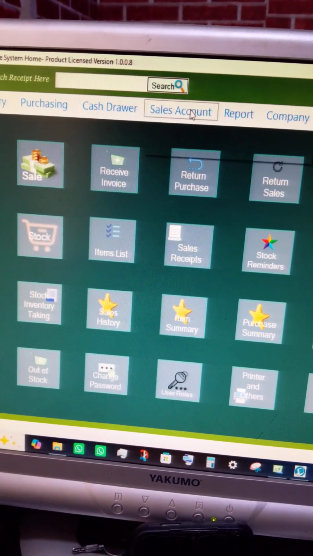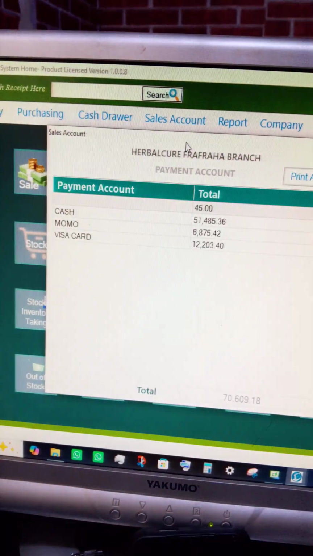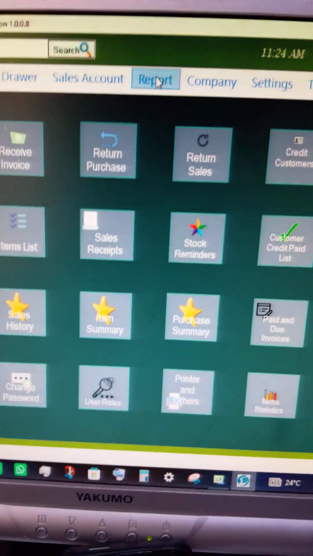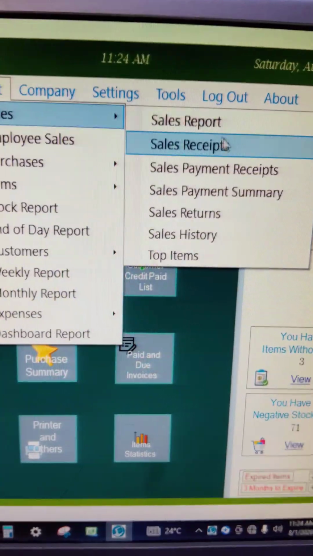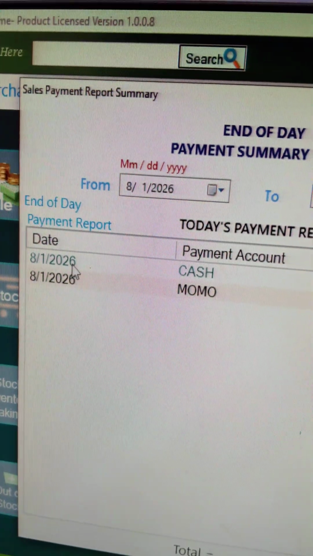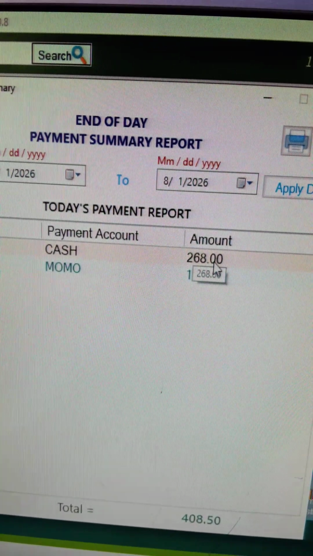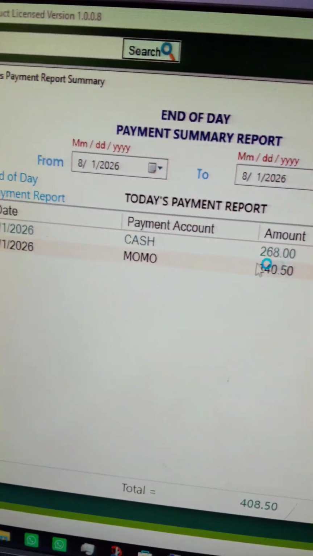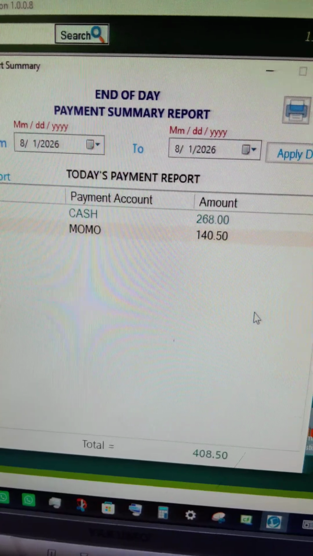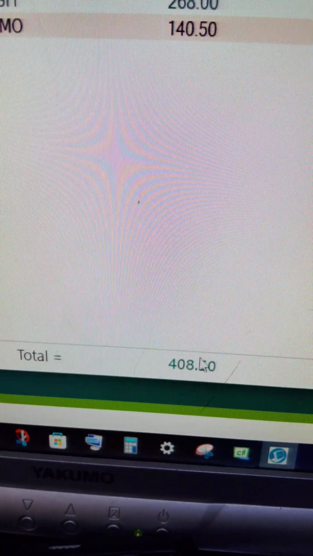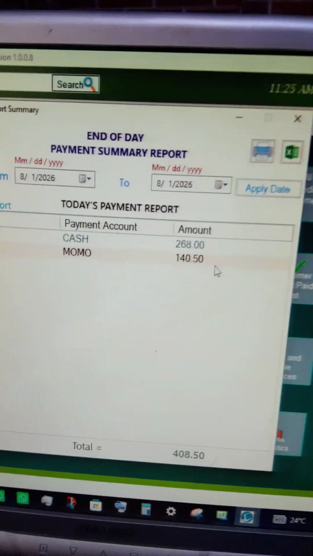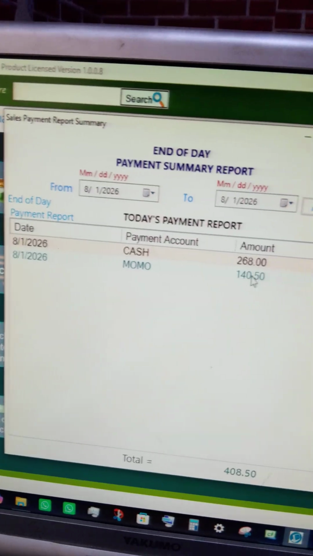So we come to sales account, view sales payment method. This is the summary of all from the business operating on the general account. But when you come to report, sales payment summary, today's date is first. You see it, today's date first. So on the first we have a cash of 268 and a Momo of 140.5, and the total for the day is 408.5. So at the end of the day, you get to know this is the total cash you have and the total Momo you have.